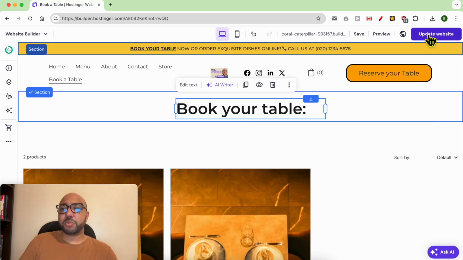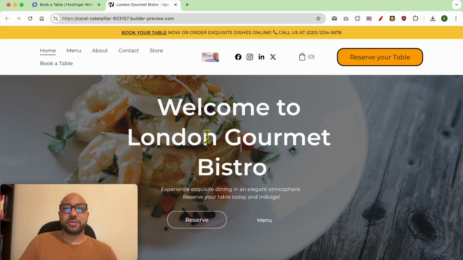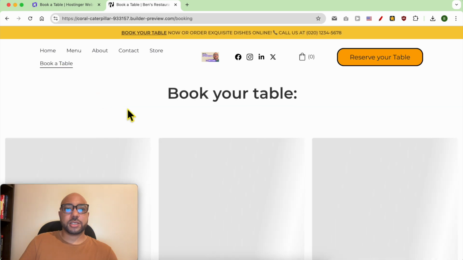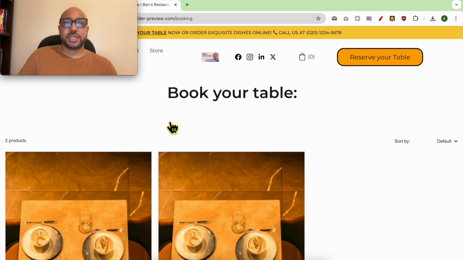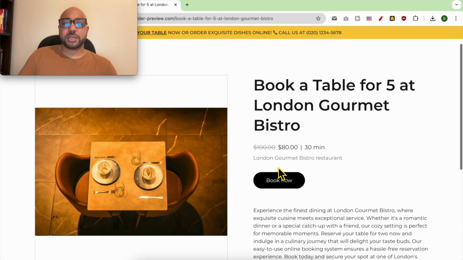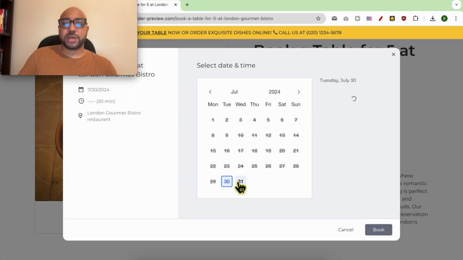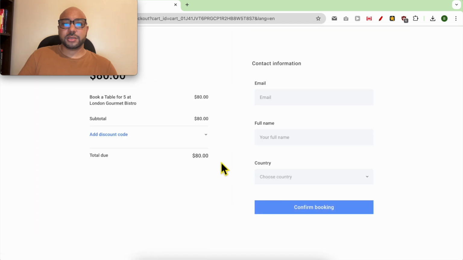Then I'll click on update website. Let's view my website live. Go to book a table, and this is my booking system. To book a table for 5, let's go with this product. Click on book now. You can select your day, the time, click on book. And this is how to create an online booking system in Hostinger Website Builder.